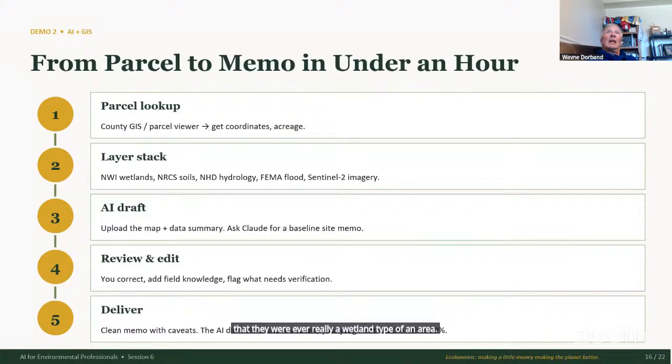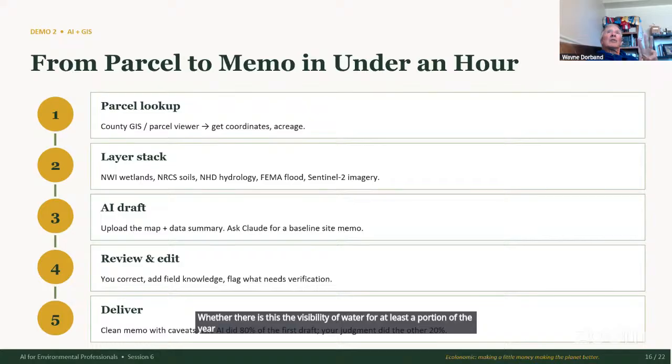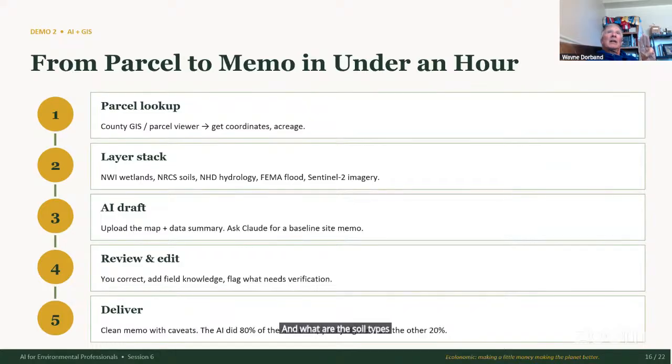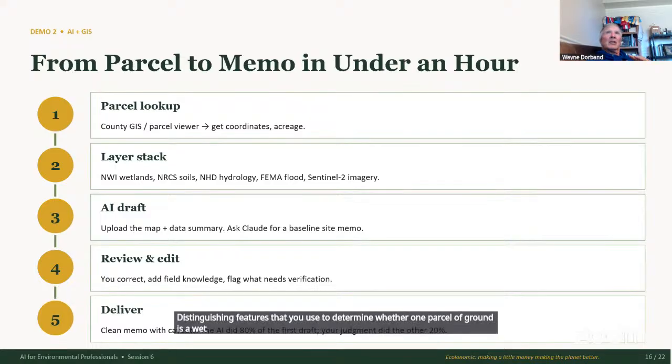Because the definition of a wetland is threefold. It's what kind of vegetation is present, whether there is the visibility of water for at least a portion of the year, and what are the soil types. Those are the three main distinguishing features that you use to determine whether one parcel of ground is a wetland versus an adjacent one, which is usually elevation-wise a little bit higher and is not a wetland.